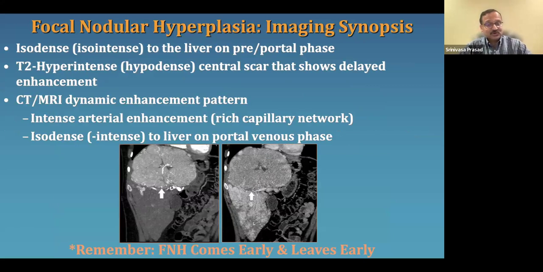They can be small or quite large, and here is an example of a large mother of all focal nodular hyperplasias. Note that despite the large size of the mass, it shows homogeneous contrast enhancement, barring the central scar with a feeding artery that enters. And the scar shows delayed contrast enhancement, whereas the rest of the tumor may become iso-attenuating or iso-intense to the liver on portal venous phase images and beyond.